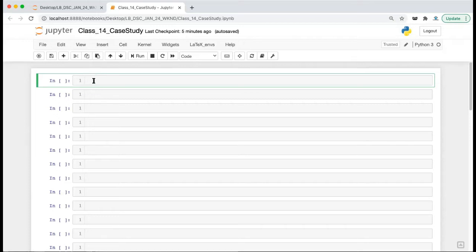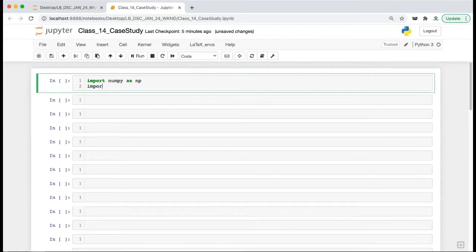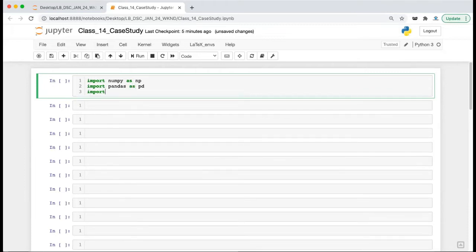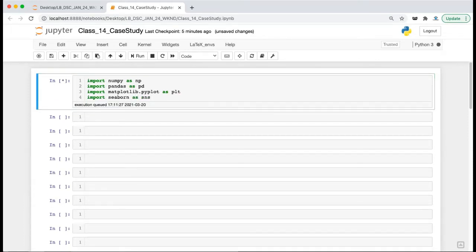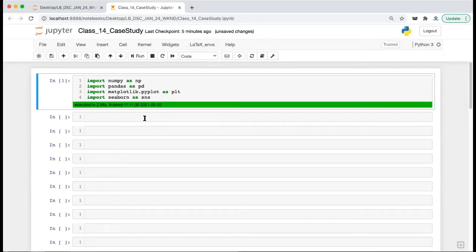So the first thing we need to do is import the different libraries or packages. We'll be importing NumPy as np, pandas as pd, matplotlib.pyplot as plt, and seaborn as sns. Okay, so these four libraries we need for this.